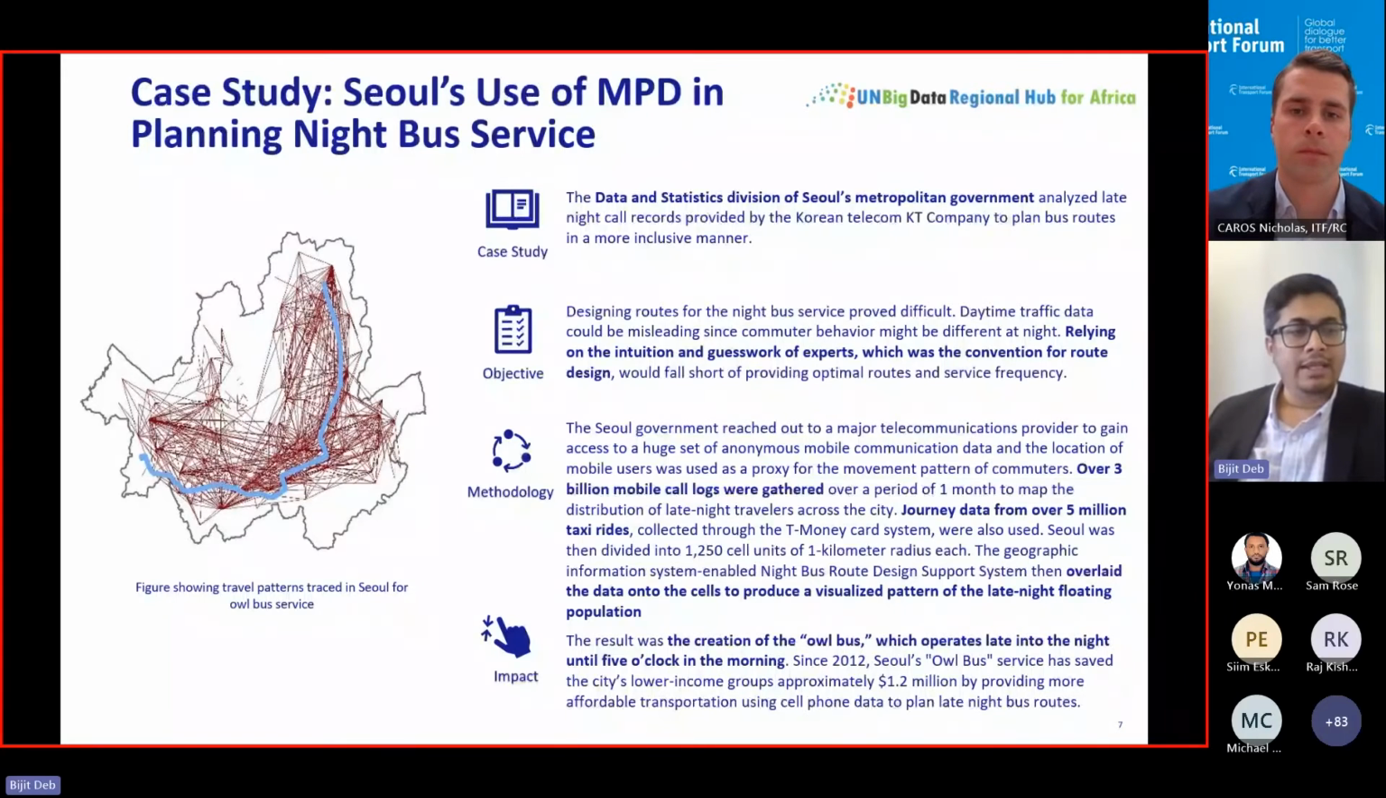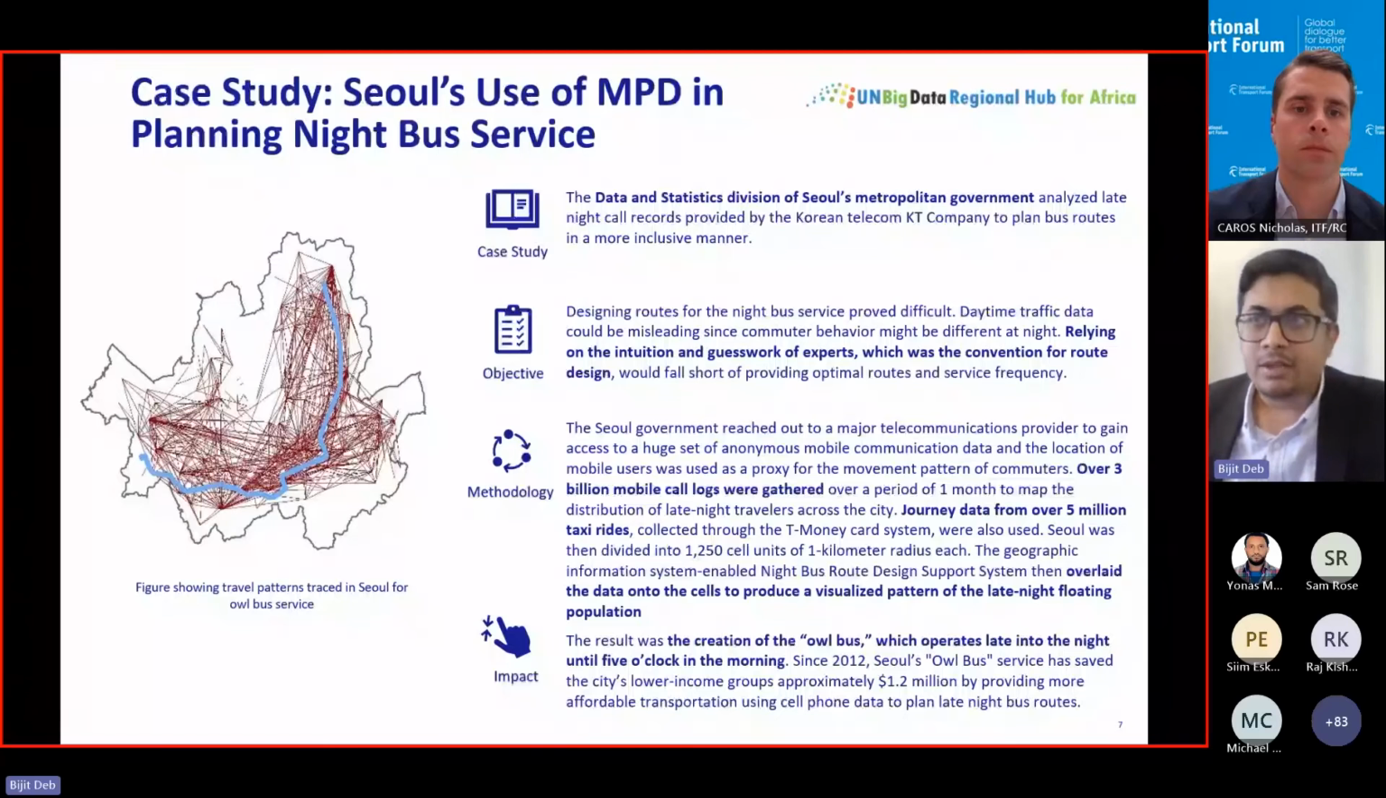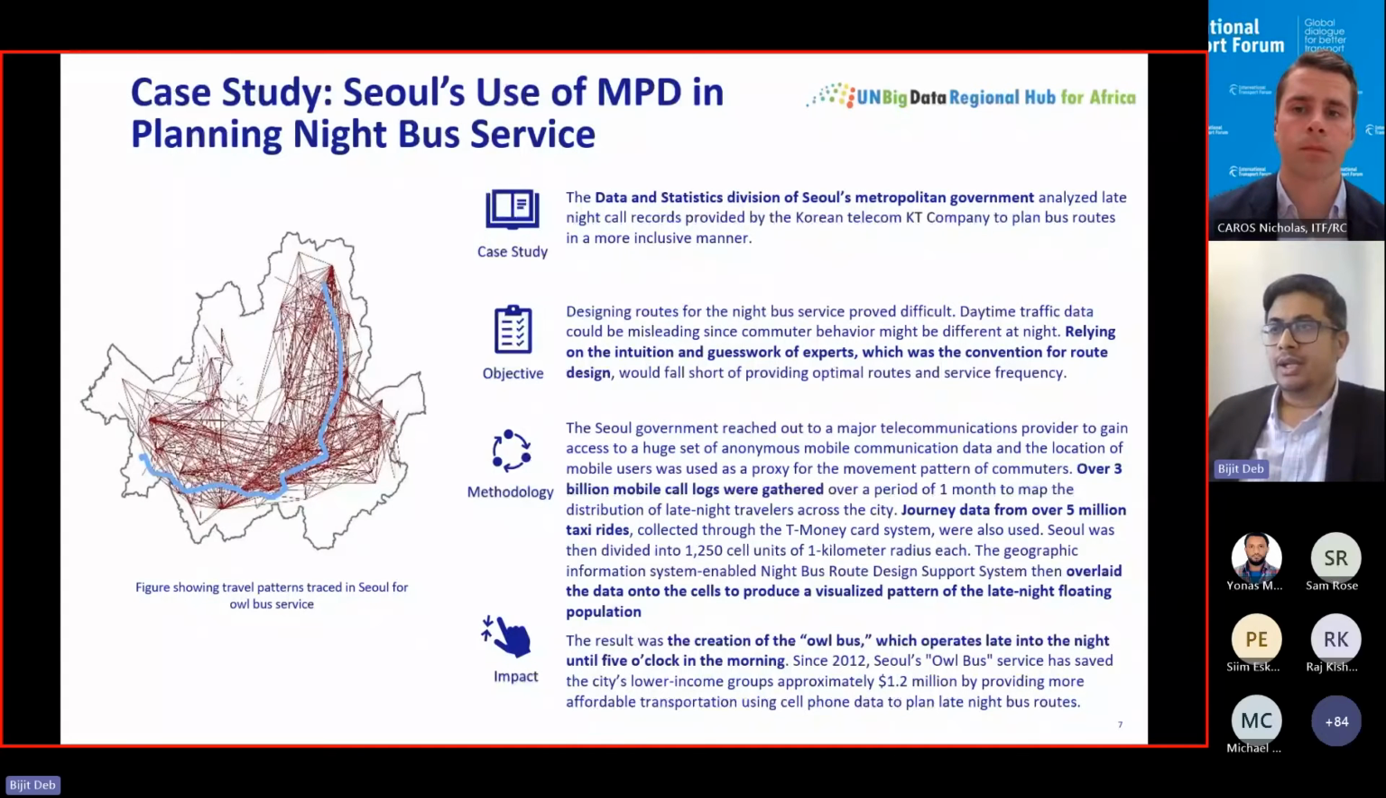Now, they could not use traditional data sources like the ticketing data, which is available in the day, because the movement in the day and the movement at night can be completely different, and it could actually lead to wrong analysis. So the only data that they could use was the mobile phone data, and also the taxi data that the people were using to go to their destination.